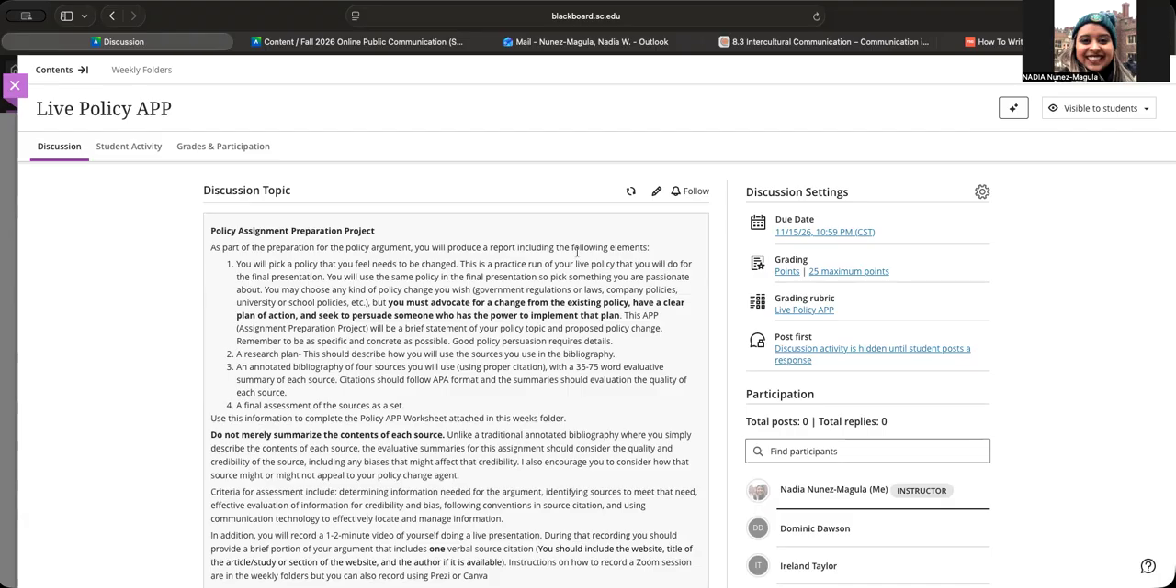So let's say you have decided you want to change dress code policies in high schools. You're probably going to want to focus on the school board and the superintendent. That's probably going to be your change agents because they are people who can realistically make that change that you're looking for.